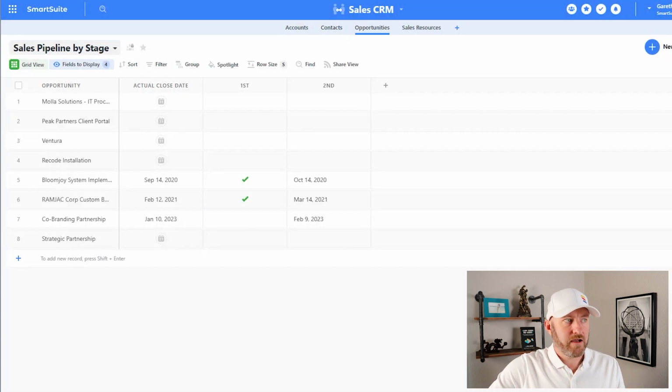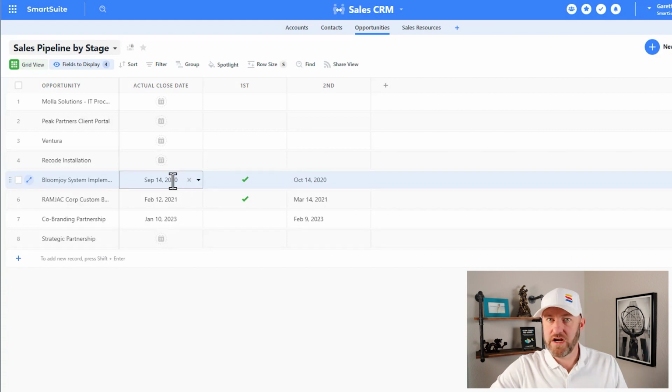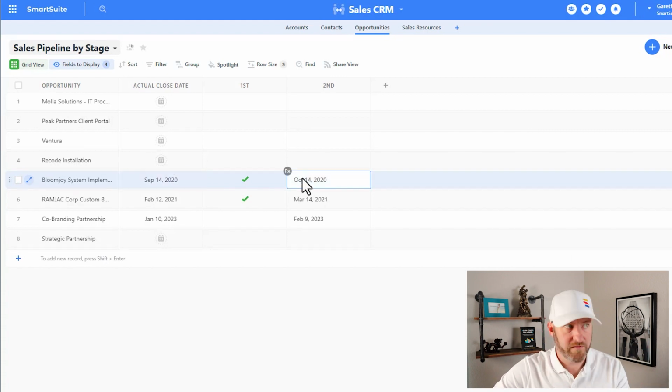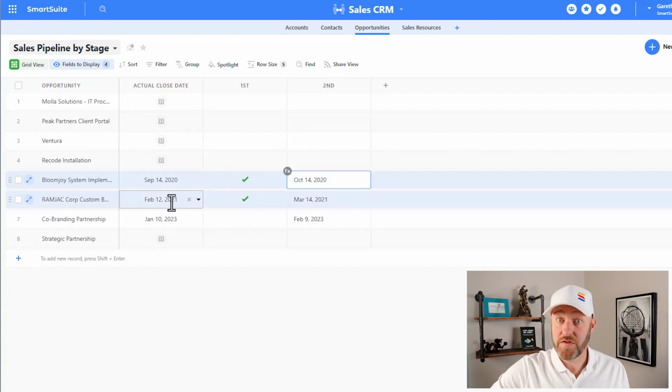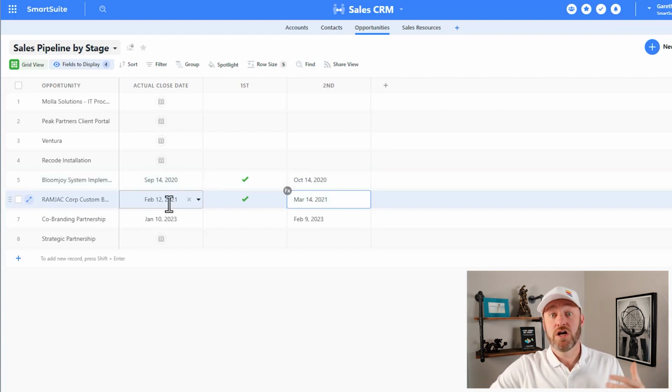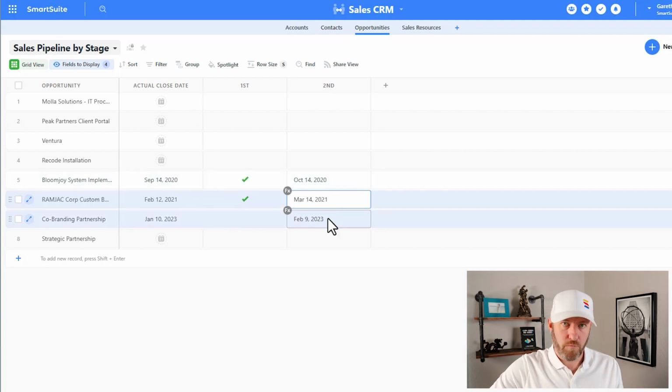It takes a minute to think, and it's now doing the math for us. 30 days after the 14th of September is October 14th. 30 days after the 12th of February is March 14th, and that's because February had 28 days in 2021, right? So everything's working out properly. The math is working great.